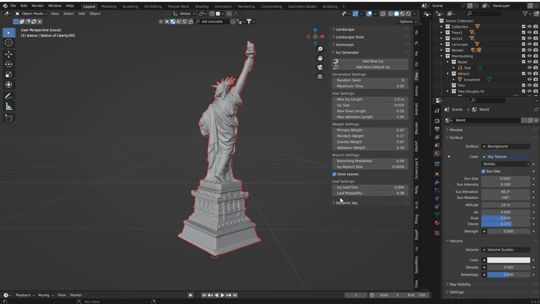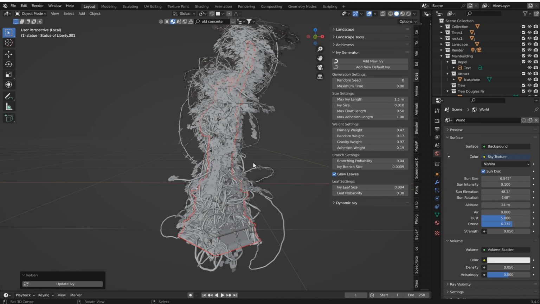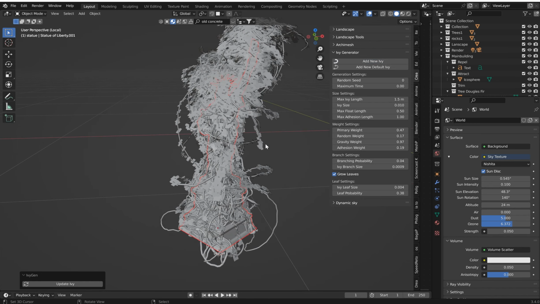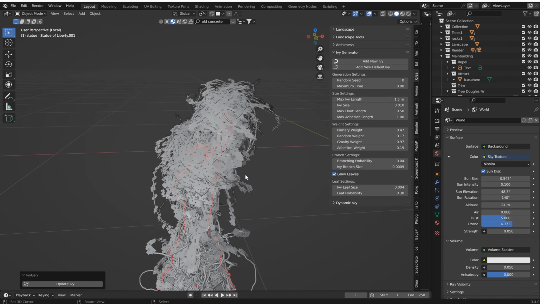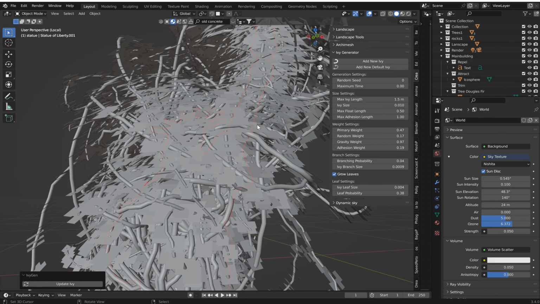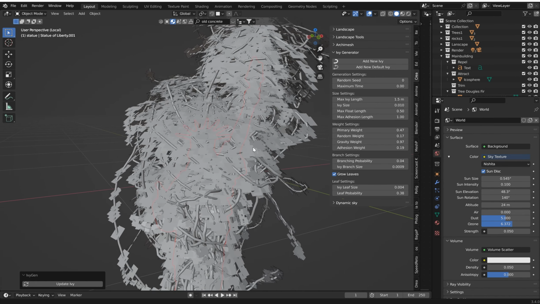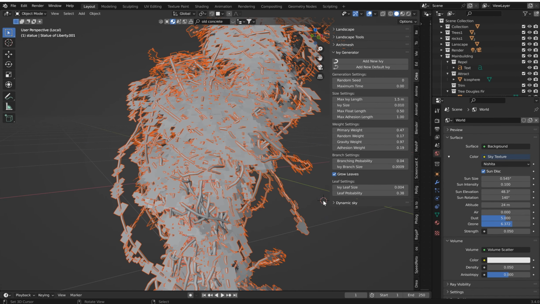And then I've got the leaf size at 0.004 and the leaf probability is at 0.38. Now, if you click add new Ivy after entering all of that in, it may take a little while because you're generating it all at one time. All right, so it generated. It looks sort of similar to the first one I made, but not really. So let's adjust this a little bit.